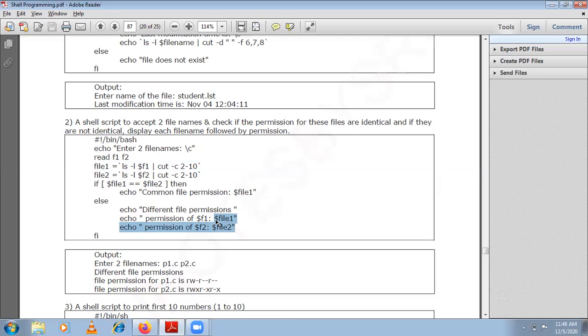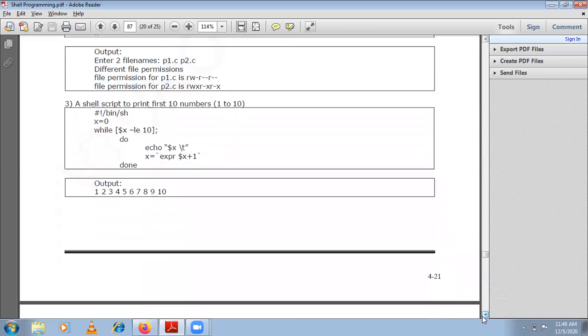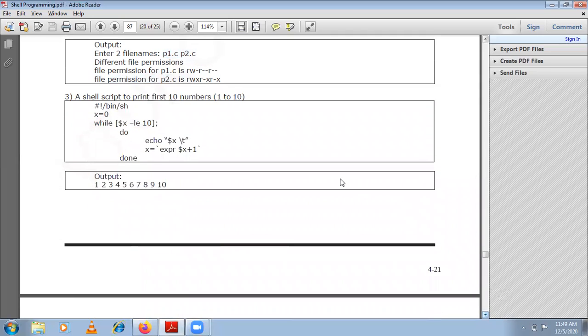file 2 using $. So as you can see, you are entering 2 files, p1.c, p1.c. They are having different file permissions. That's why you are printing those 2 files' permissions. As you can see, both the files are having different file permissions. So this is the second shell script. So let us try to see one more program.